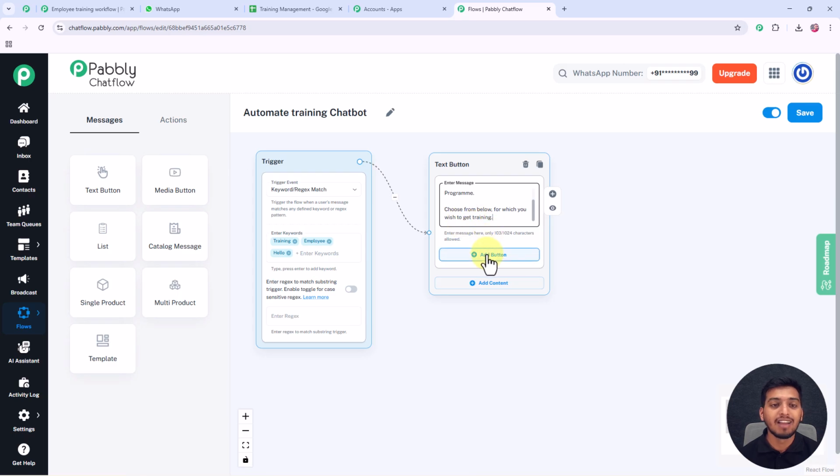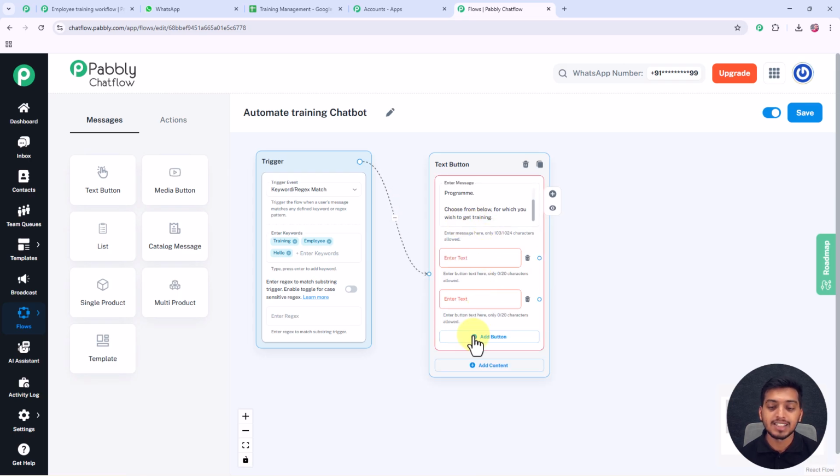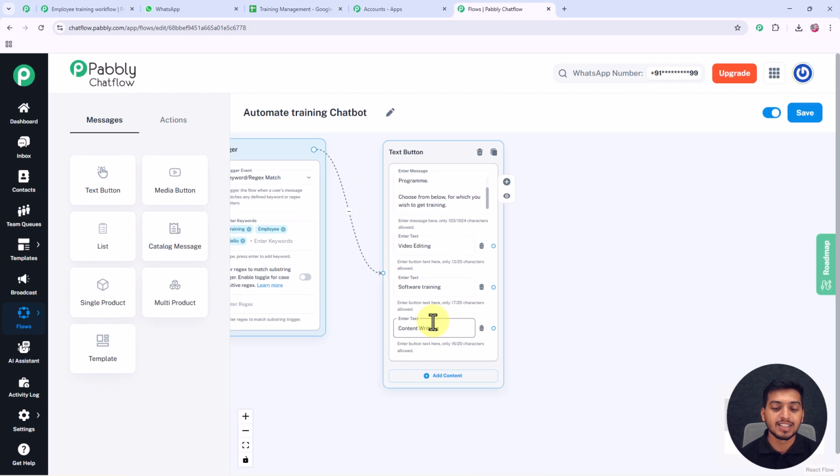And now I will add 3 buttons, and inside those 3 buttons I will add 3 different courses for which I want to provide training to my employees. So I will quickly enter these following texts. So here I have entered the text inside all of my 3 buttons as video editing, software training and content writing, as I want to train my employees on these 3 fields.